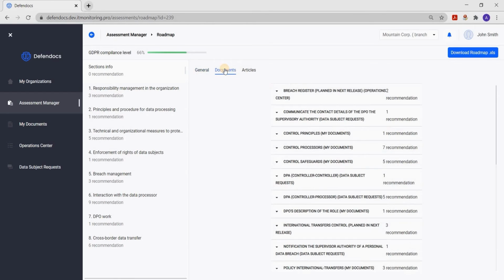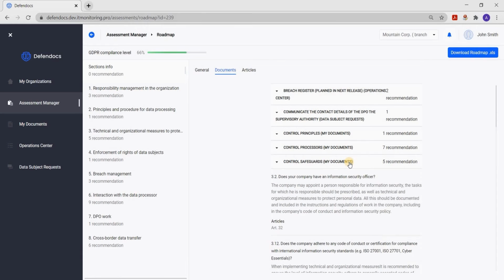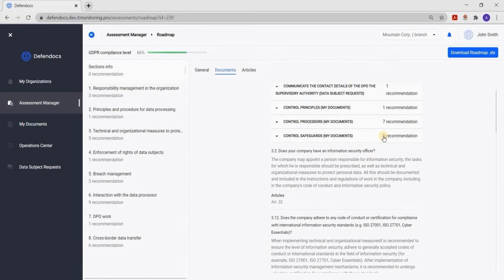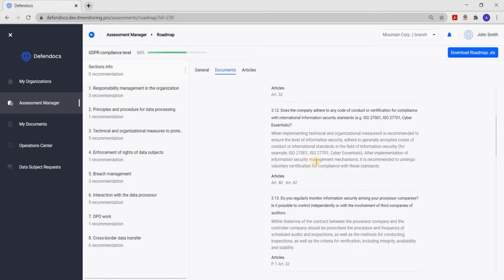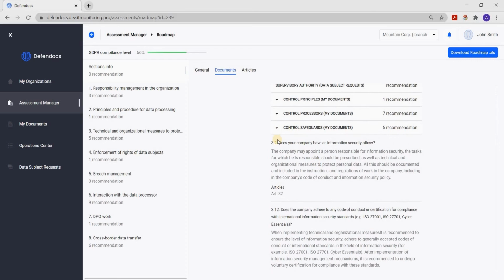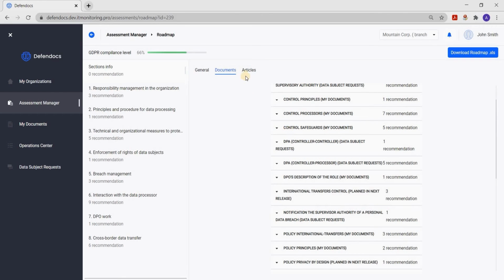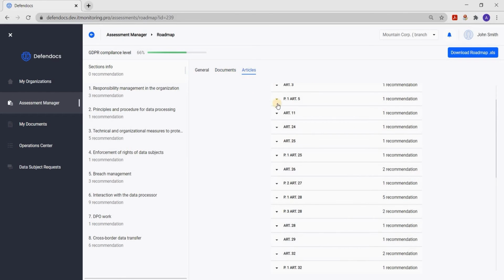It is important to go to the list of documents recommended for preparation. Depending on the priority of the document and procedure, each document has characteristics of how many recommendations it will cover, so you can choose a higher priority for yourself. For example, a procedure for monitoring safeguards.